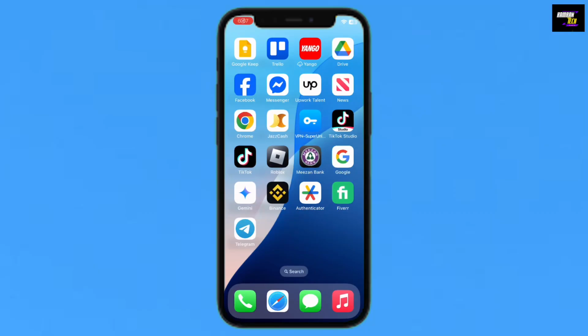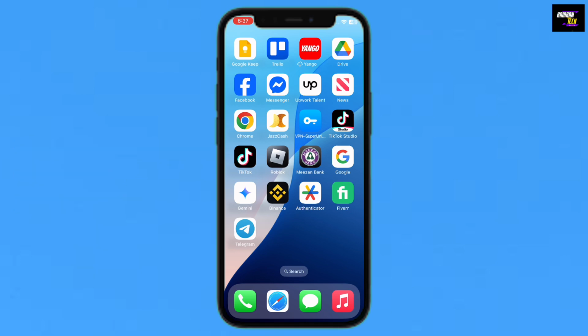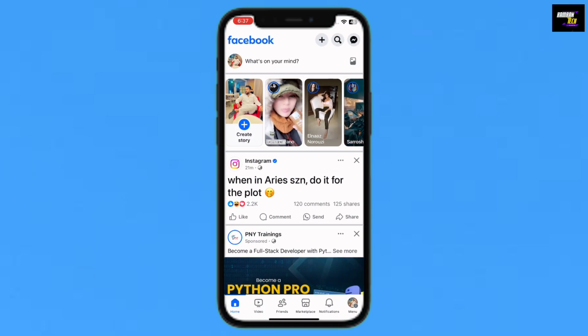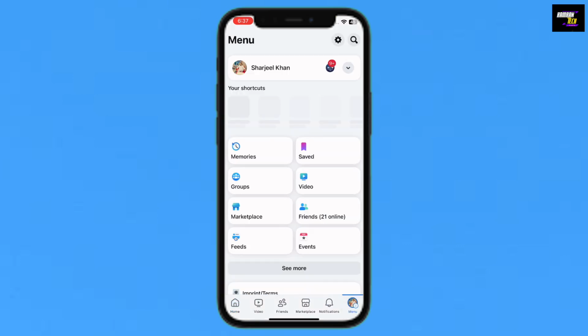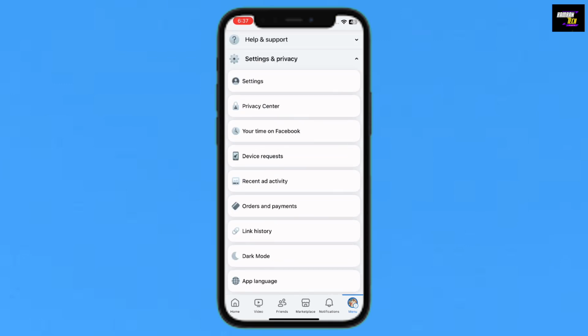Hello everyone, today I'm going to show you how to delete a Facebook account on the iOS or Android app. I will be using iOS, so simply open the application, and the option in the bottom right corner is the settings. On Android, you will see this setting in the top right corner as three lines, because Android has built the Facebook application differently. I will just go to settings and find the settings and privacy.